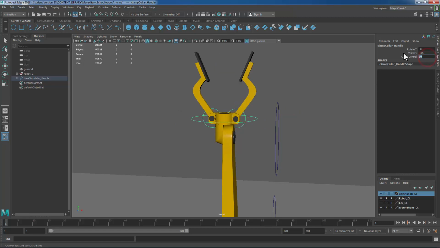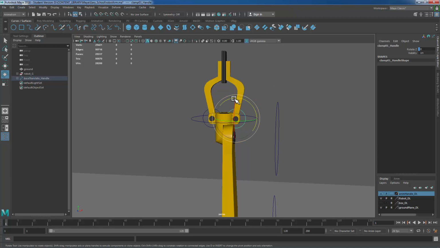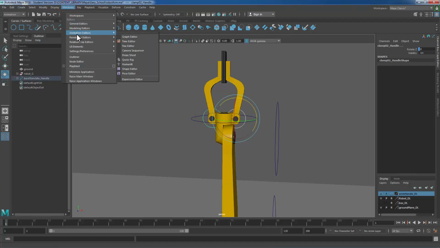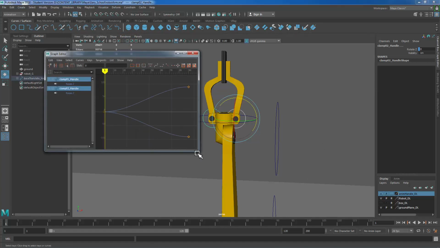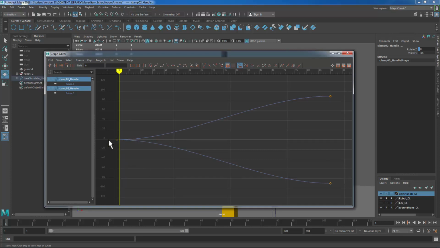So what we need to do is edit the graph for the two keyed objects. And the objects that got the key are these two little handles. So I'm going to go ahead and select both of those. Then I'm going to go to Windows, Animation Editor, Graph Editor, and open up my animation graph. You will notice that it is a slow in, slow out curve.